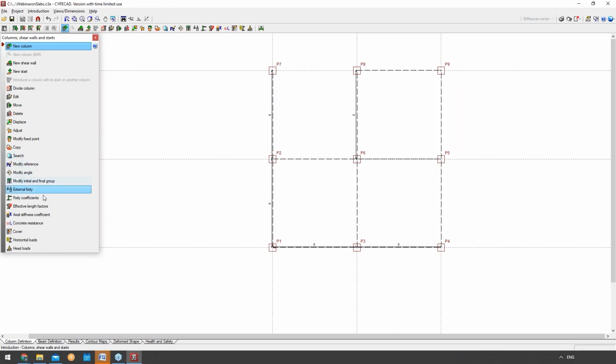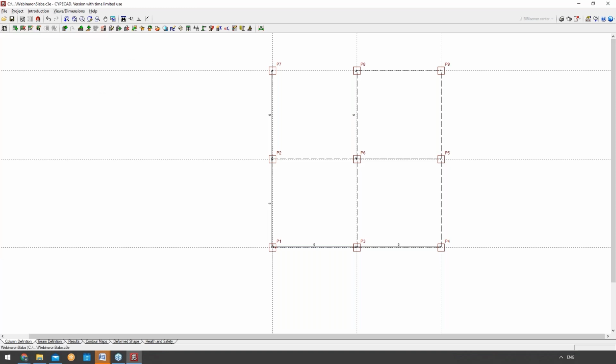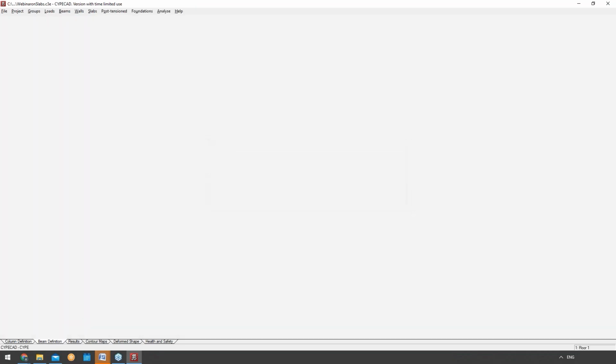I can of course look at all the different options that I have before introducing my columns on the left-hand side here. So you can see all the different options that I mentioned before: horizontal loads, effective length factors, etc. I can actually edit those using this drop-down tab as well. Now, what we'll do now is we're going to move to the beam definitions tab, and we can actually have a look at inserting our foundation elements.